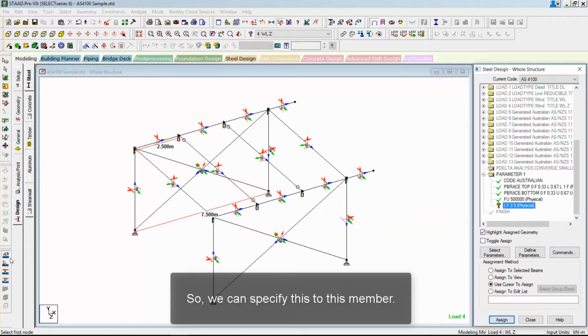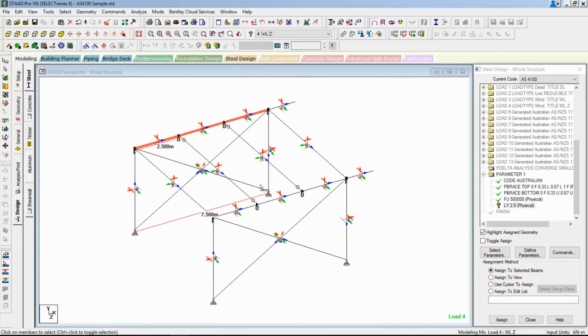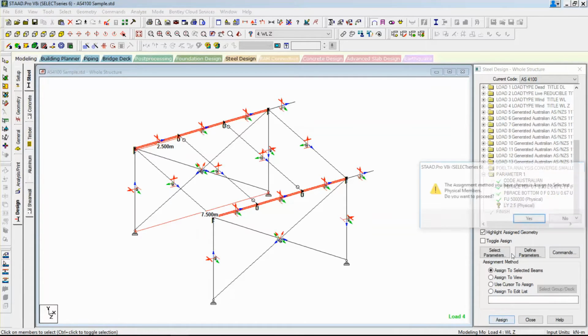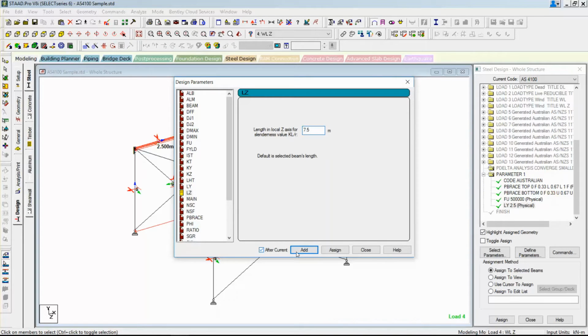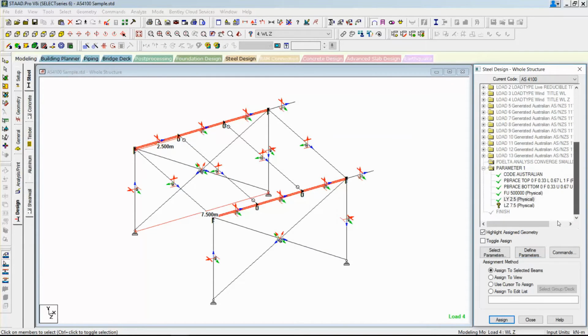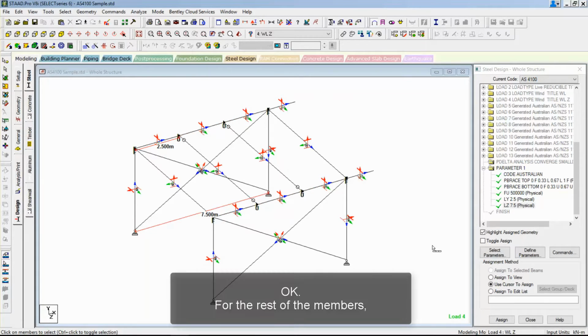So we can specify this to this member and this member. And then Lz is 7.5 meter. Okay, for the rest of the members, we do not need to specify the effective length values because the default value of the member length is good enough.